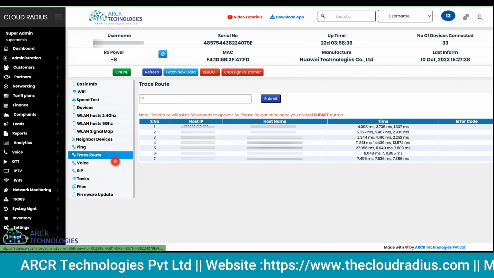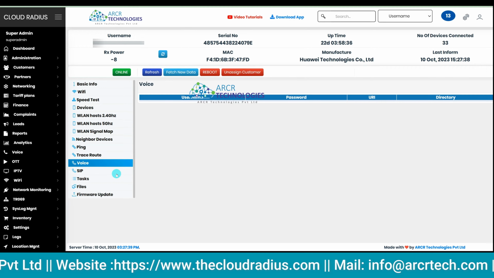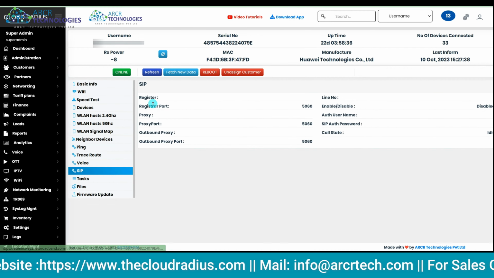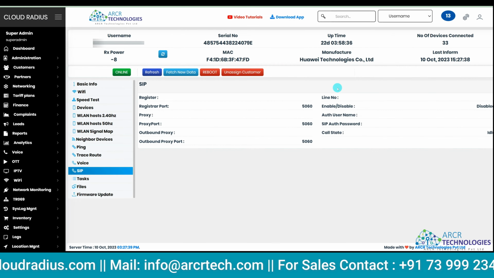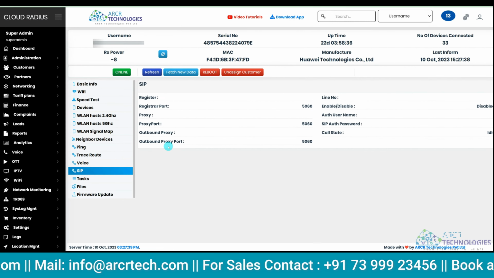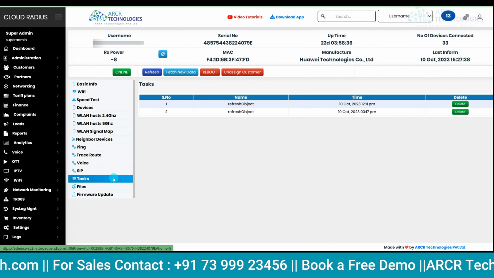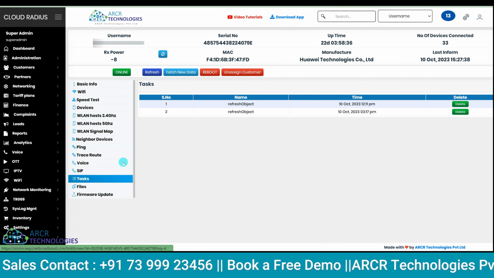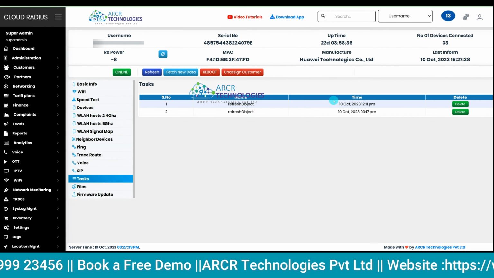Next, voice. If you integrate any voice devices, then their details will be displayed here. Next, SIP same as voice. Tasks of all the activities which are being made or before performing will be shown here.